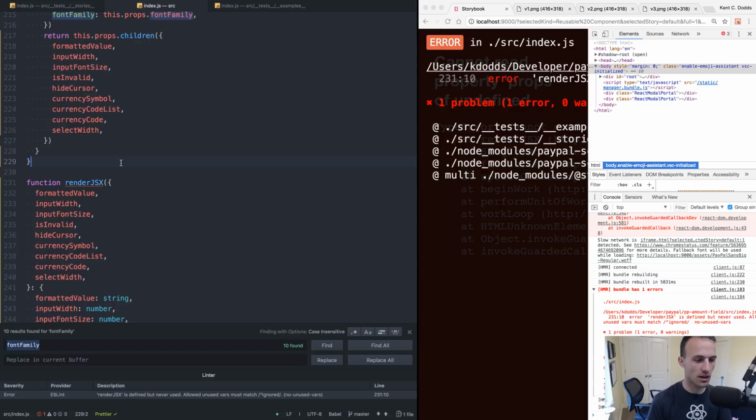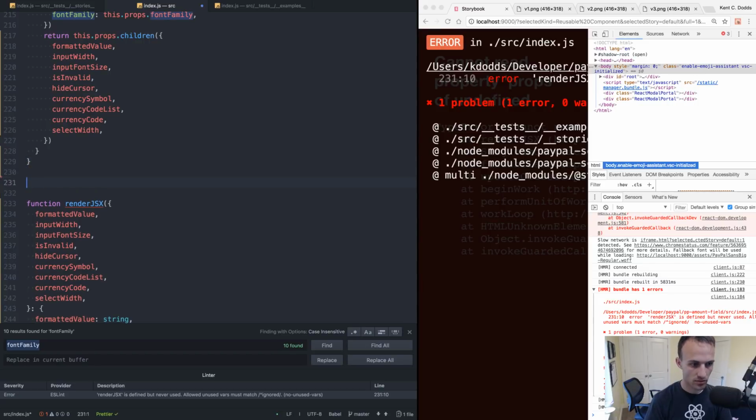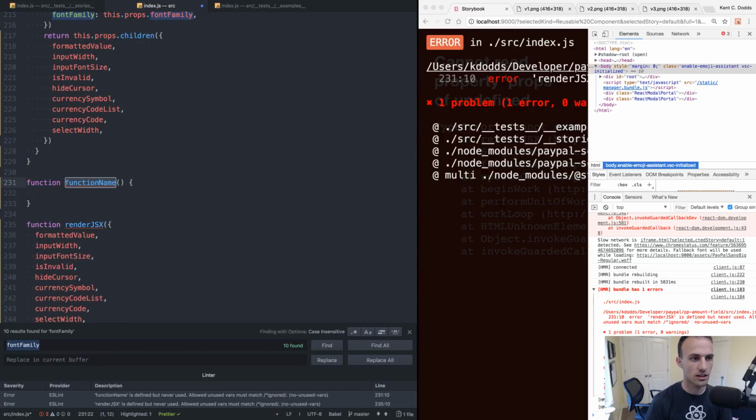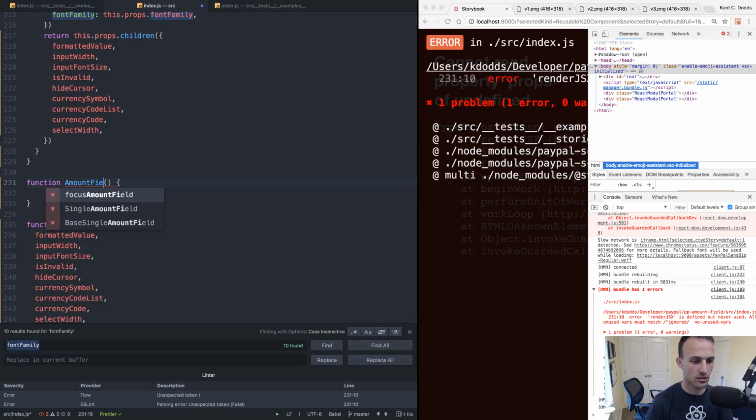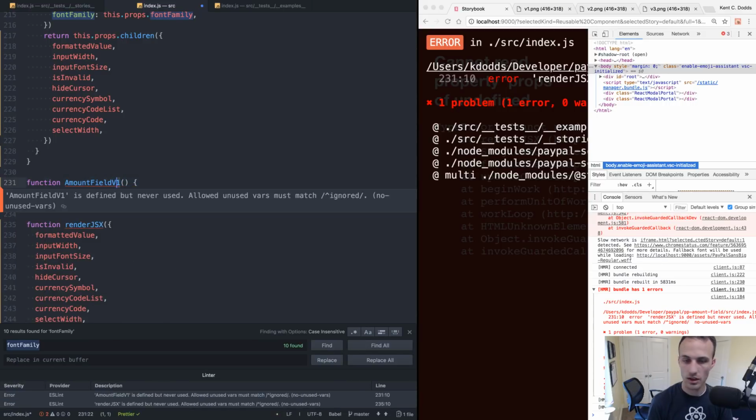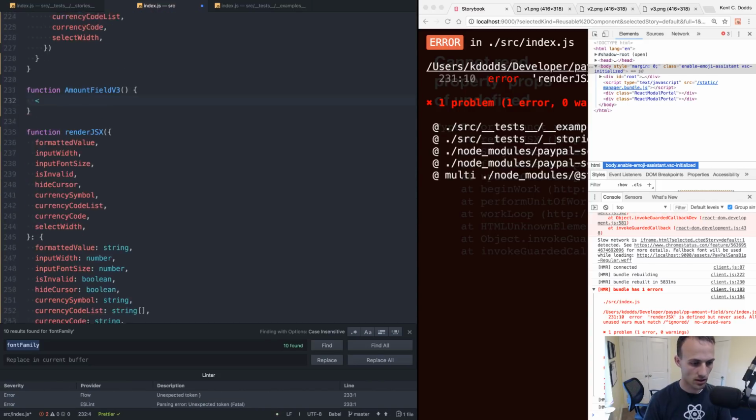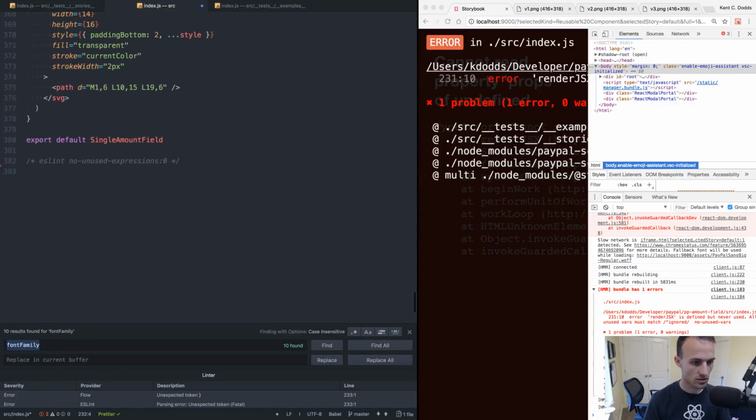Okay, so now I'm going to make a function component called base, or say AmountFieldV1, or I guess that's V3 technically. And this is going to render the, what is it? I don't even know what this is called. Single amount field.